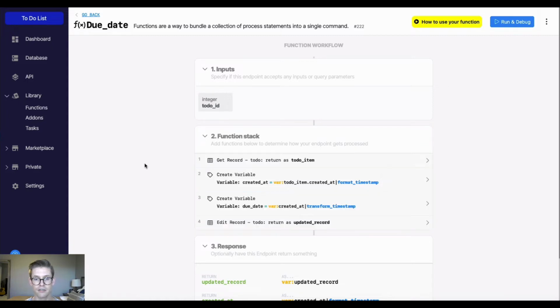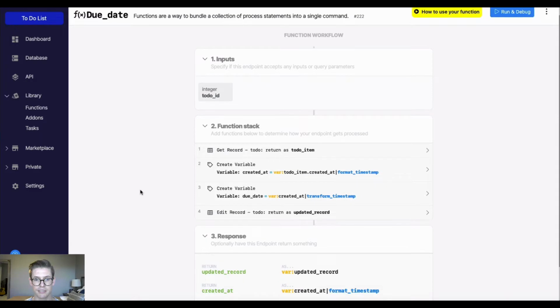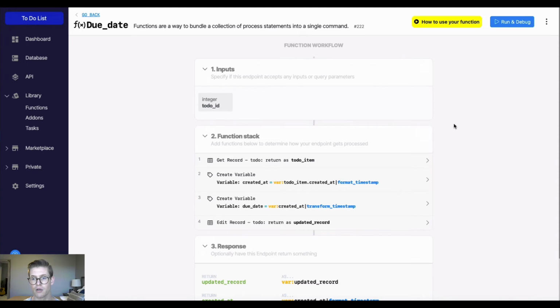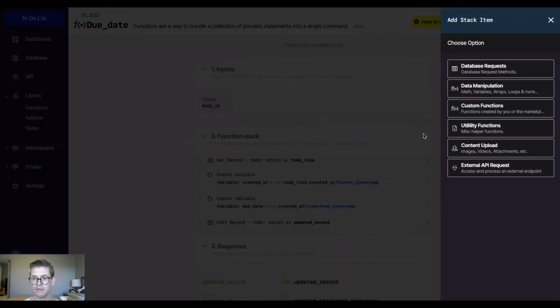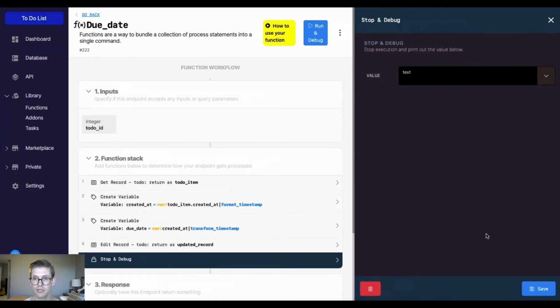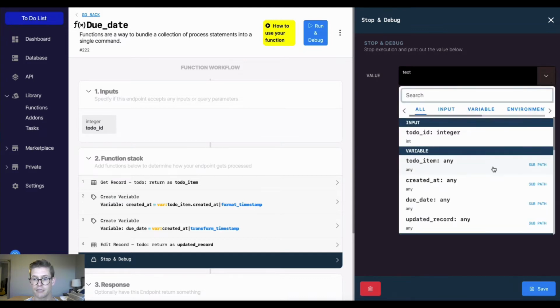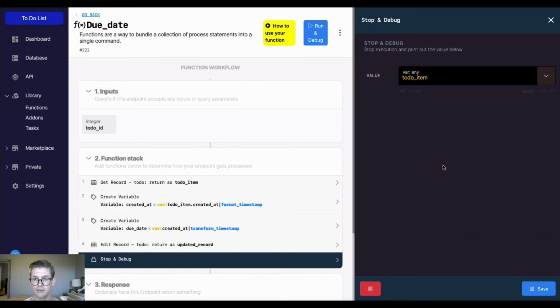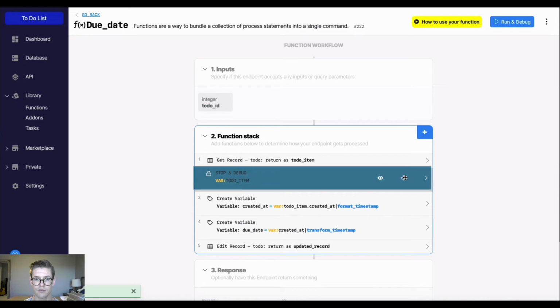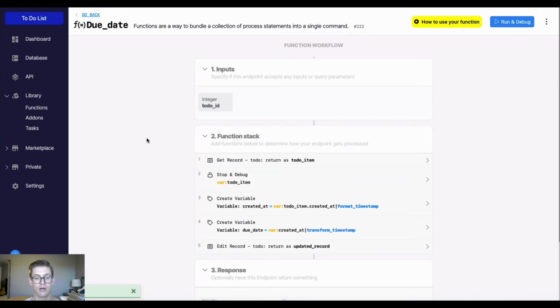So one thing I could do if I wanted to look at this piece by piece, let's say I just want to get the record here and I don't want all this other stuff to run. One way to do that is I could go into my function stack, go to utility functions, and grab this stop and debug function, which stops the execution of your function stack and prints out the data. So when I click that, here we put in the value. So we articulate here maybe which variable of data we want to print out. So I'm going to say this to-do item here. I'll hit save.